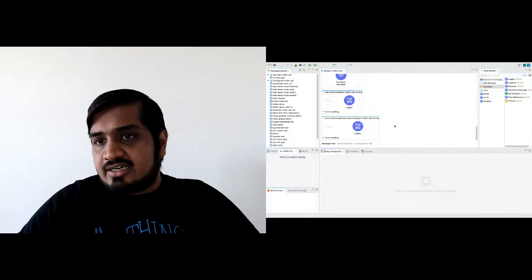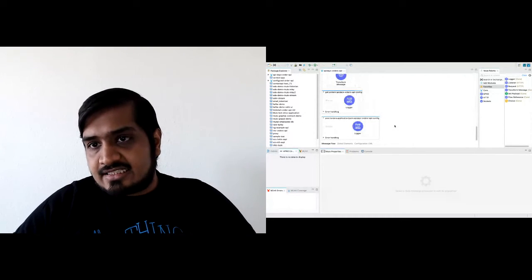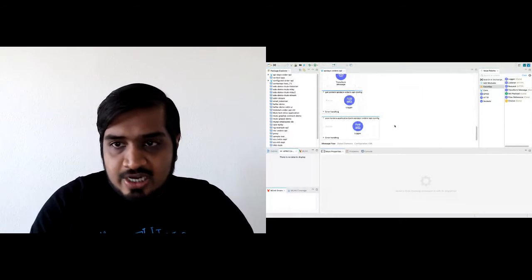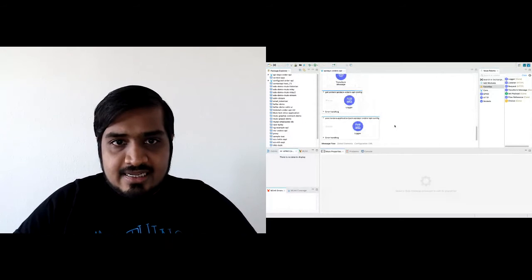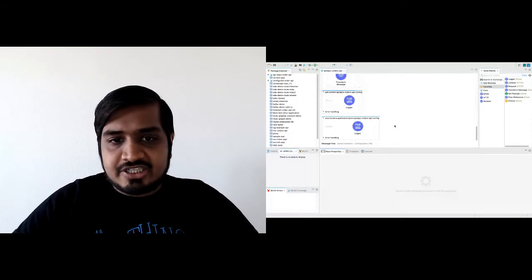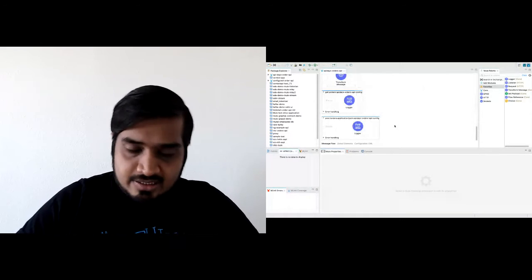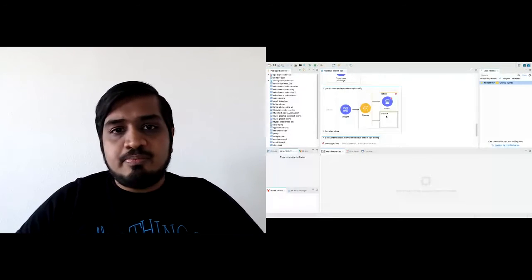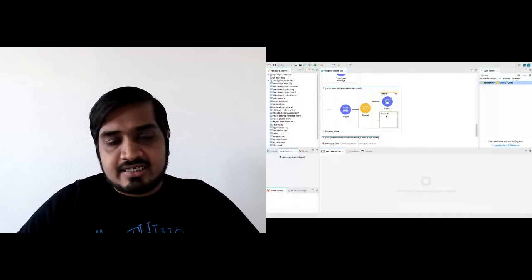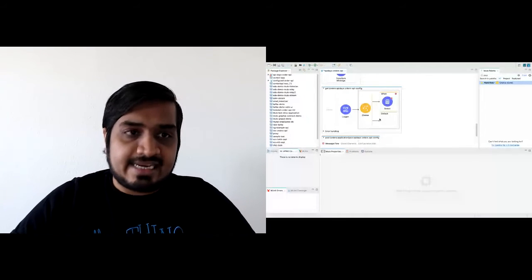It also has other controls. Like if you wanted to write an if-else, you have this thing called a choice router. So I can do choice and I can say when condition is blah blah, do this database query, otherwise do this Salesforce query or something like that. So it lets you build your logic in a graphical way. So you don't have to write any code.